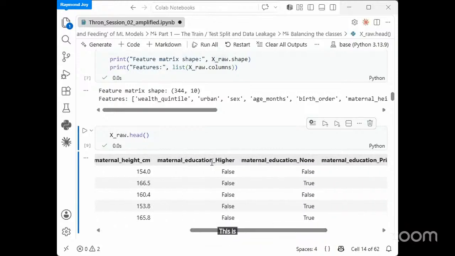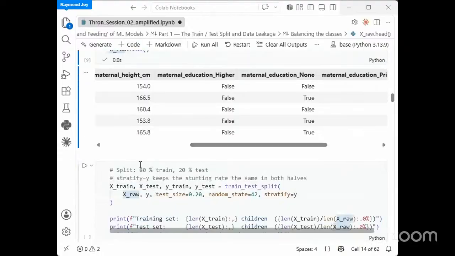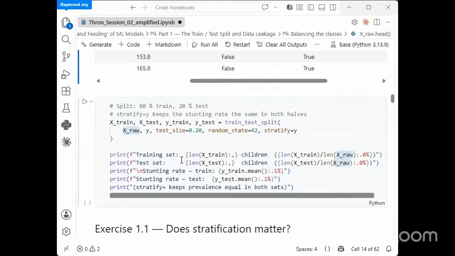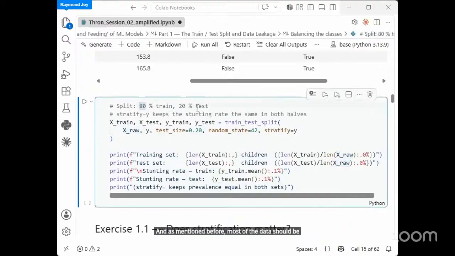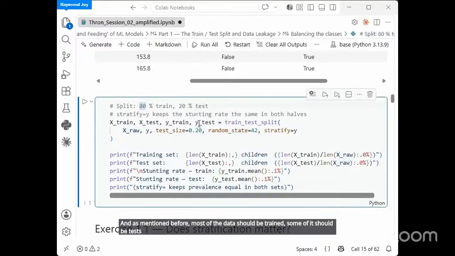Unfortunately, it put higher first. This is because it's doing alphabetical order. Right. So I think my time is up, but we're just about at the first exercise. Here we have a split for the data. And as mentioned before, most of the data should be for training. Some of it should be test.